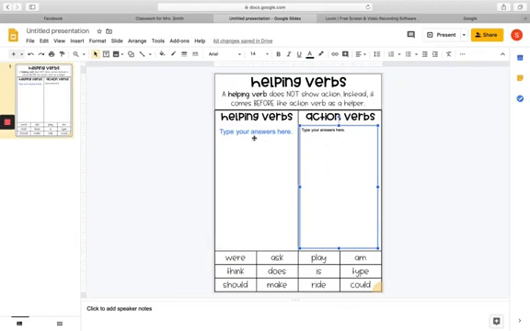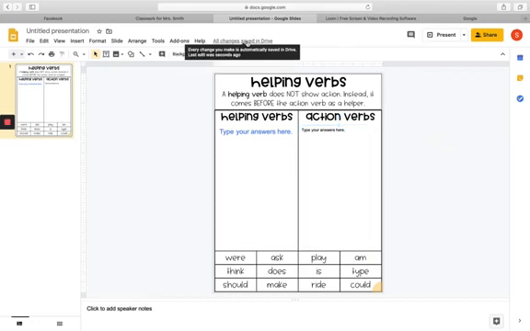That might help them decide where they need to type, whatever is easiest for you. Okay, this saves automatically, all changes saved in Drive. You do want to give it a title though. Right now it says Untitled Presentation. I'm going to go ahead and type in helping verbs here to make sure that later on when I'm ready to grade it, I can easily find it.